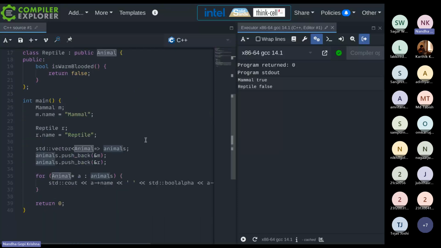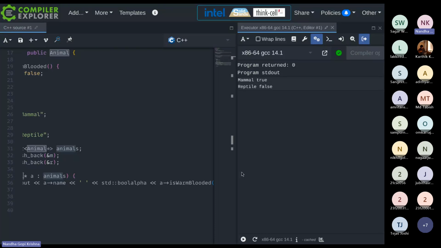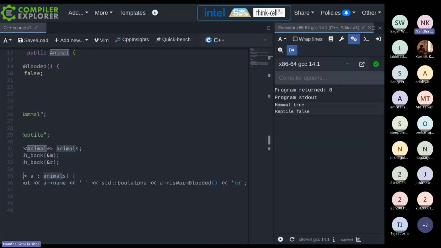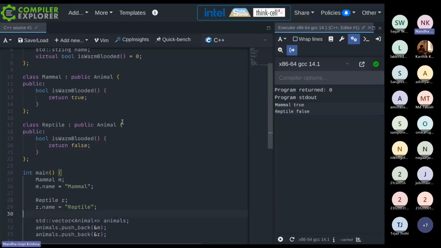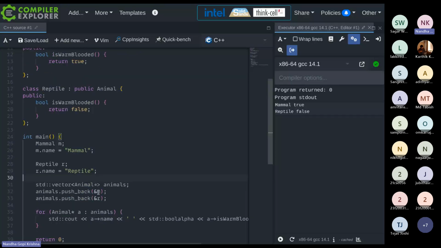Okay, I will just explain the code over here a little bit. It's identical to the previous case, except I push a mammal and a reptile into this vector of animal pointers. I simply print out their name and whether they're warm-blooded or not. This std boolalpha simply converts a 0 or 1 to true or false to be human readable. Is this clear so far?